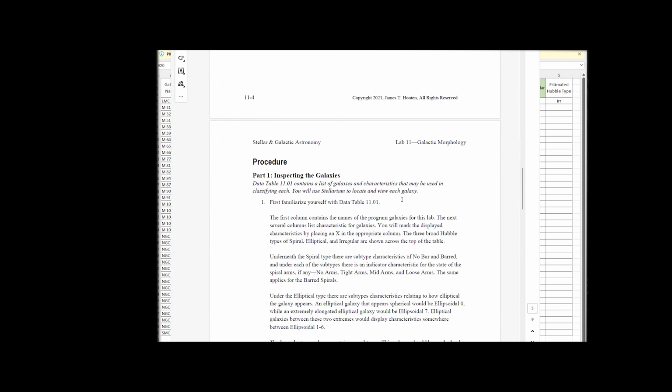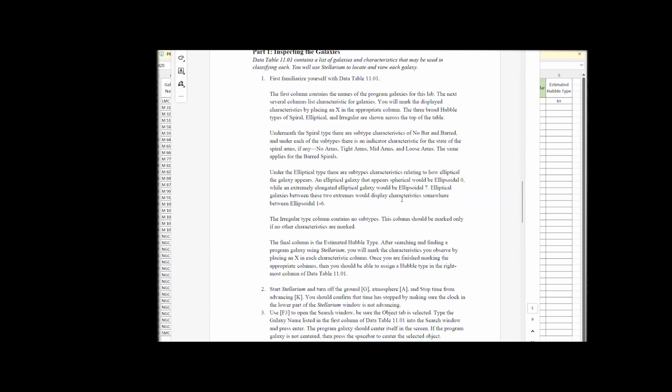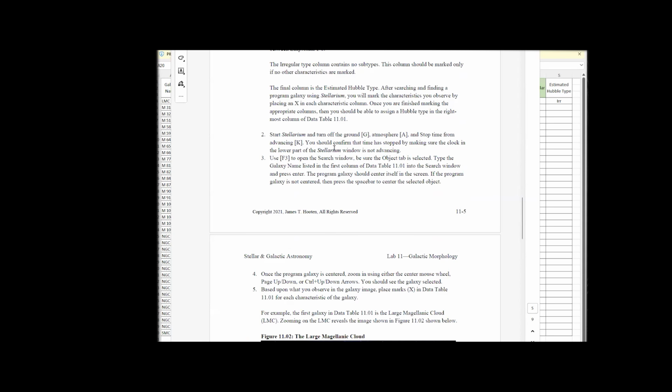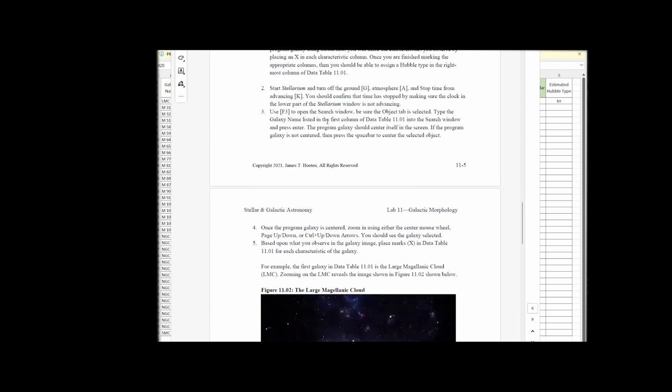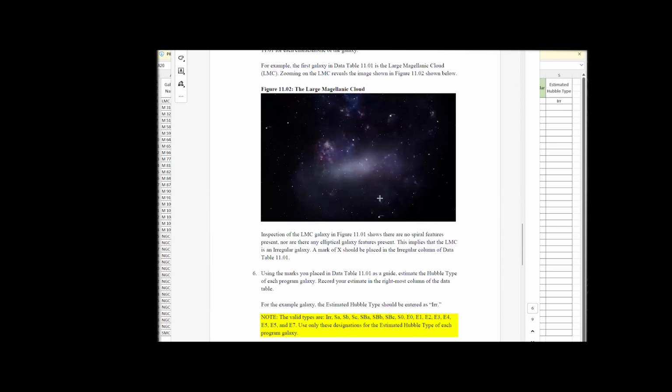All right, as we scroll down, here comes the procedure. The first step is to familiarize yourself with the data table. Then start Stellarium, look up the galaxies that are in the data table, and classify them. Here is an example of an irregular galaxy. This is the Large Magellanic Cloud, also called the LMC. And you can see it's of no obvious spiral or elliptical shape. It's a big mess, and that is the nature of an irregular galaxy.